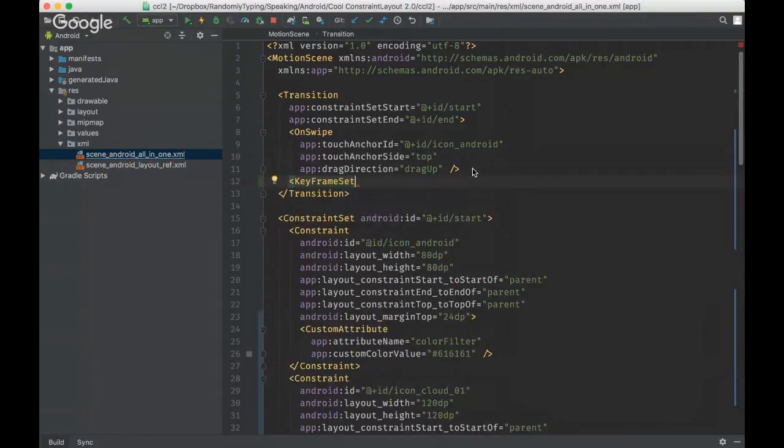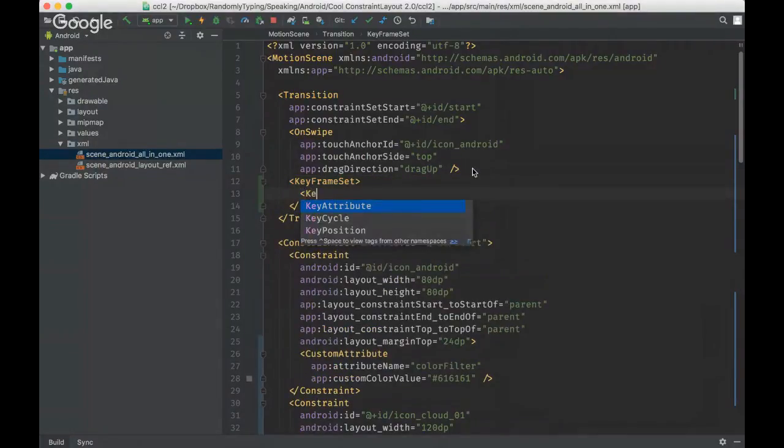Basically, MotionLayout will take a transition, divide it up into 100 pieces, and allow you to set specific values, specific properties, at any of those 100 stopping points. So you do this by specifying a keyframe set. And in this place, let's start simple.